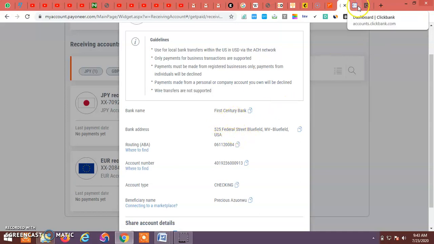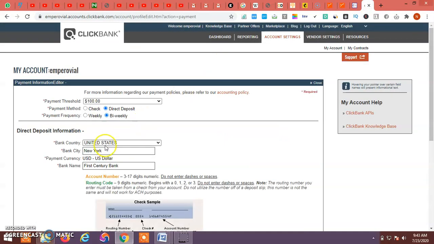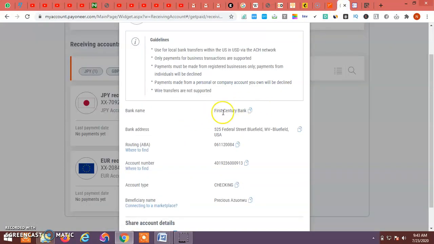So when you go on your Payoneer account, you now write your Clickbank account. You just write here bank country, United States. Now city can be any city, but I prefer New York because New York is the largest city here. Then currency is USD, of course. Then bank, any bank that shows on your Payoneer account, that's the bank. You just copy it here and go and paste it on your Clickbank account.